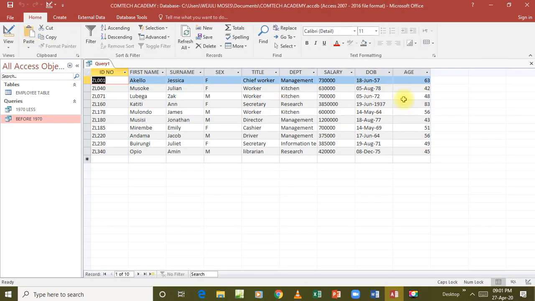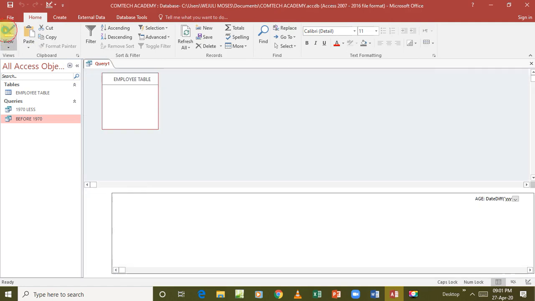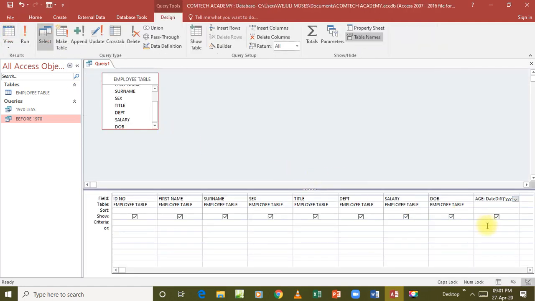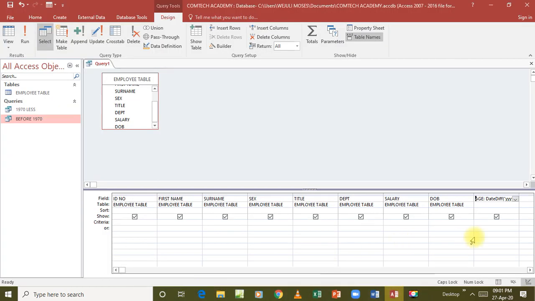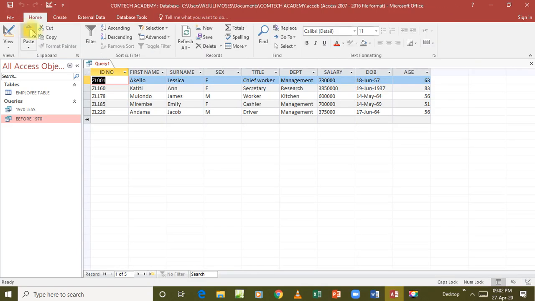Now what we have just typed gives us the age. You can see the age is returned, but remember our criteria says those who are above 50 years. So we look for above 50 years. Then we say this is greater than 50. And when we run this, indeed you can see that all these people here are above 60 years of age. So that is how we create that query.